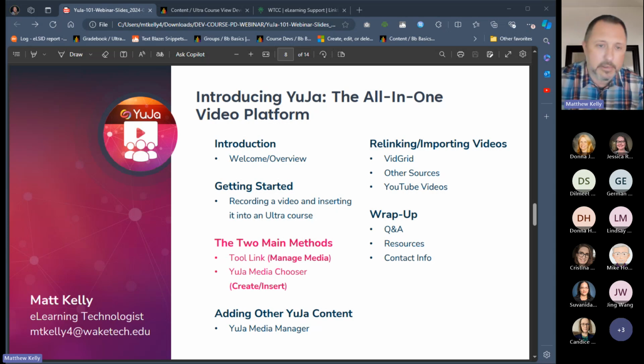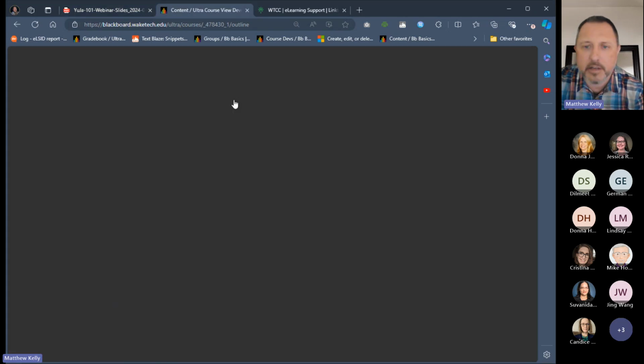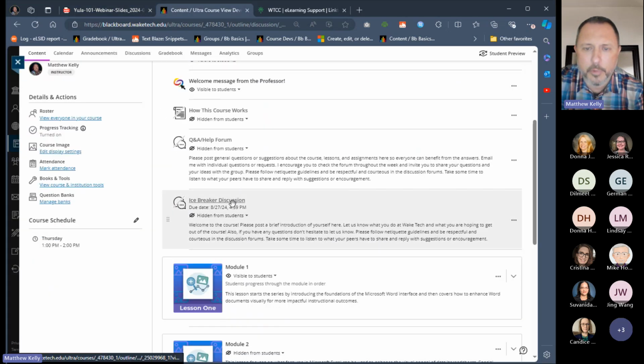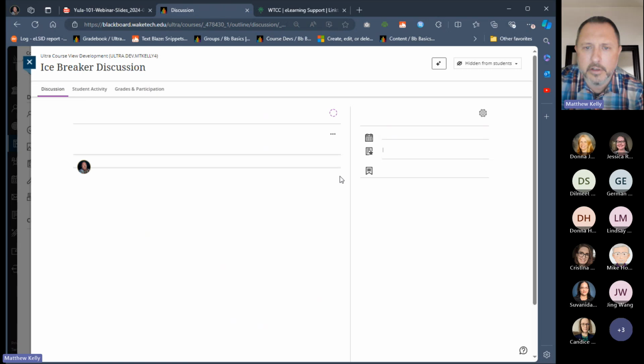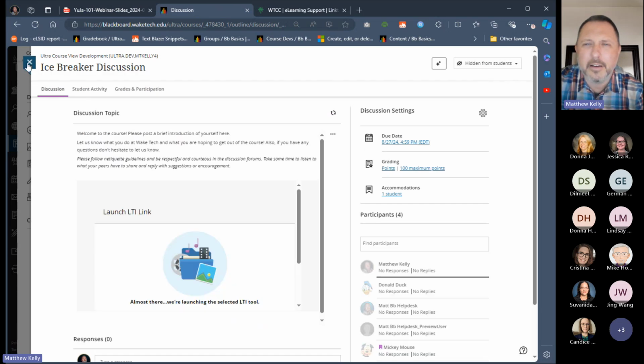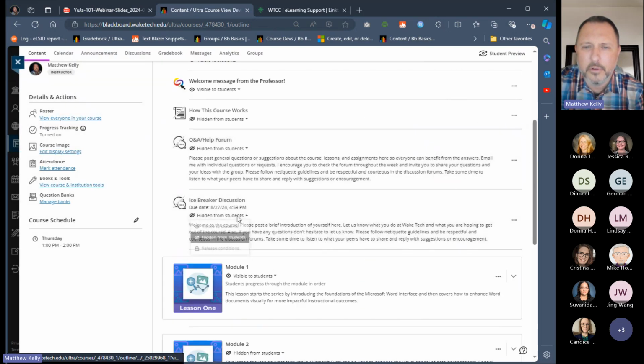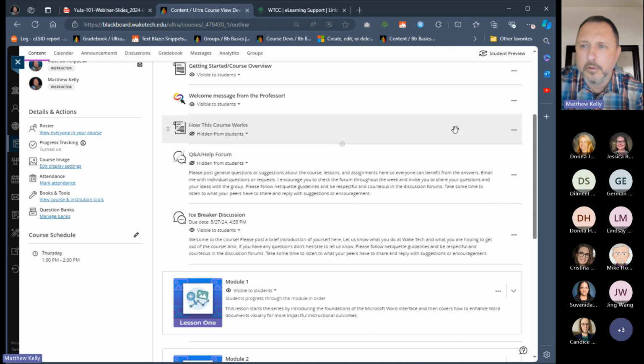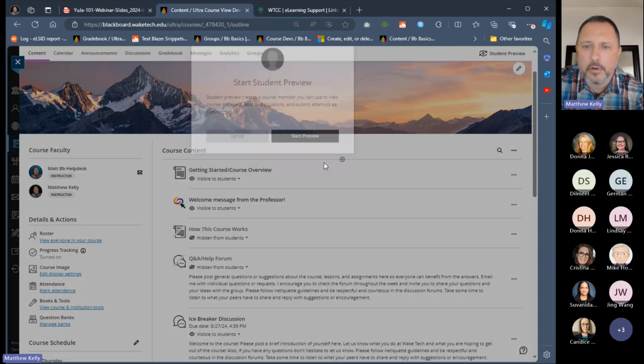Students are going to do the same exact thing, so the instructions are almost identical. They are just going to go to the discussion board, go to where they would post in that discussion board. I'll open that up right now so you can see it in the video. I need to go to student view, visible to students, student preview.